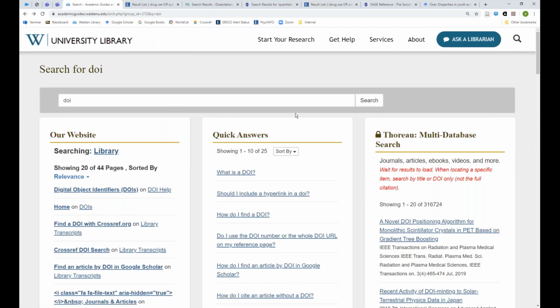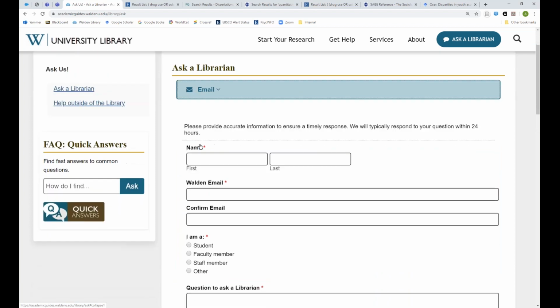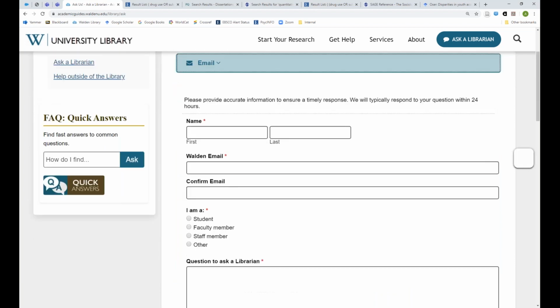For any other time that we might be working, you can use our Ask a Librarian, and that's where all of our other help lives. So you can see all of the options here at the top. So the first is you can email us. You fill out a short form.